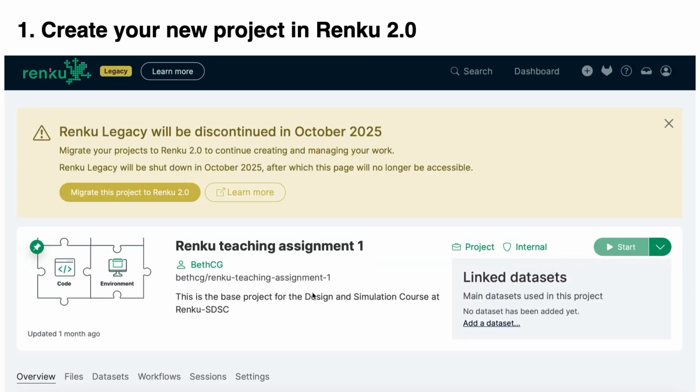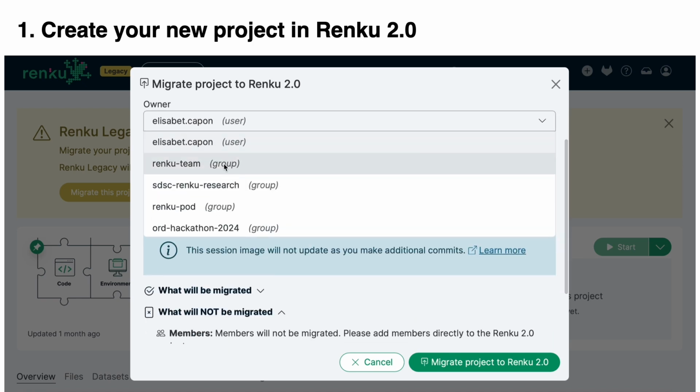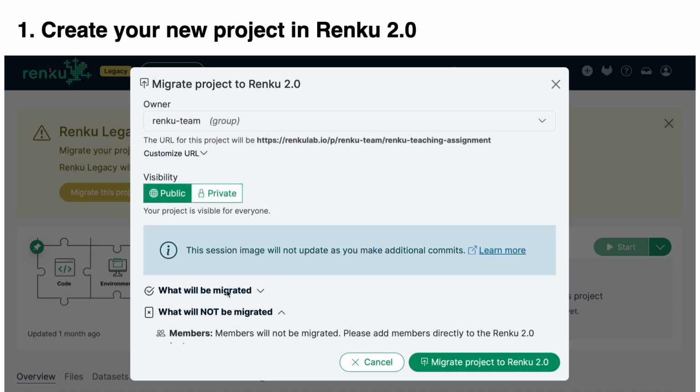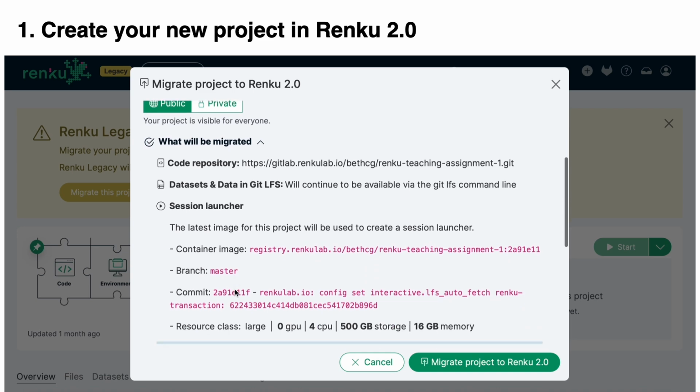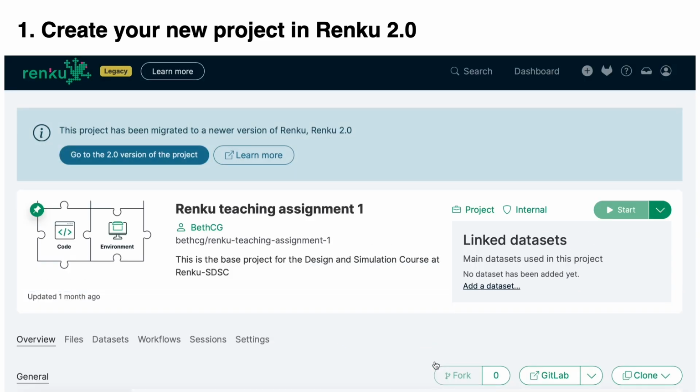To use the migration feature, go to your Renku Legacy project and click on the Migrate this project to Renku 2 button. Select the name, the owner, either yourself or a group you belong to, and the visibility of the project after the migration. After you have migrated the project, you will see a message sharing that your project has been migrated, with the button to go to the migrated project.